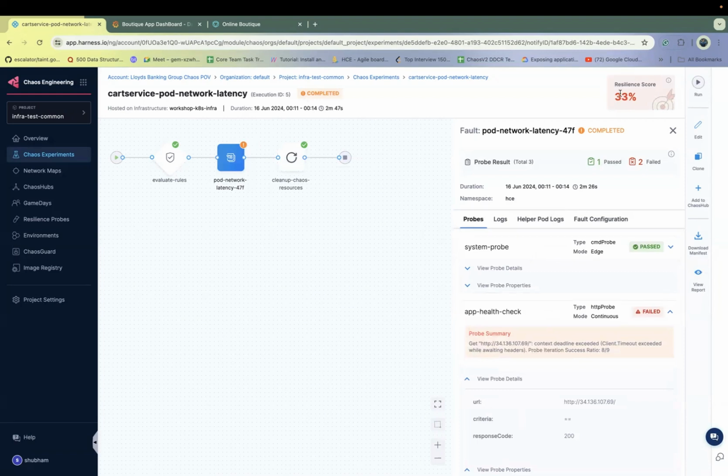Because only one probe out of these three probes passed, we can see the resilience score is 30% and the experiment is completed.